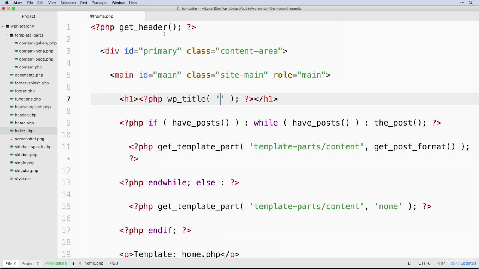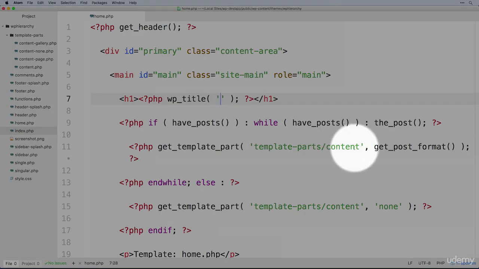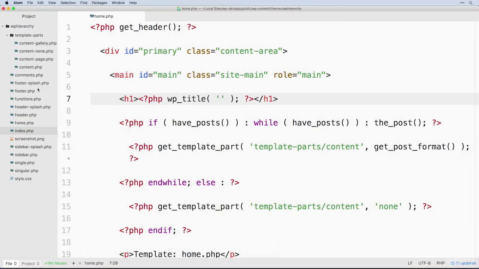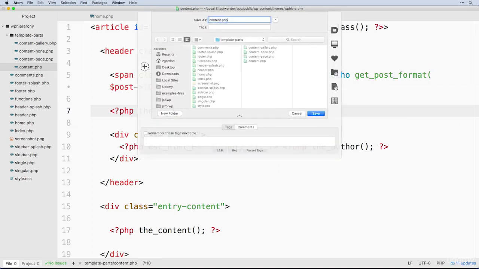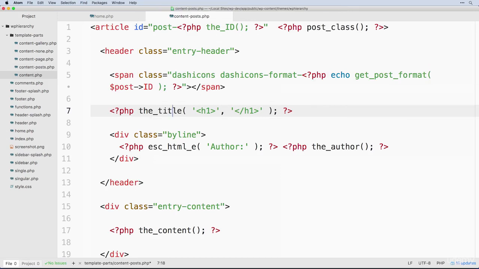So the first thing is that if we know that we're on the home page, we could go ahead and instead of just grabbing the main content, we could create a new template. So we could do something like content-loop or content-posts. And if we do -posts, then we know, hey, this is going to be multiple posts, and we're going to format it a little bit differently with a link and an excerpt instead. So let's do that. Let's open up content, and let's do Save As and content-posts. So that's just going to give us a hint that this is plural.